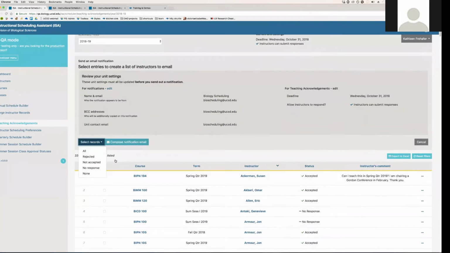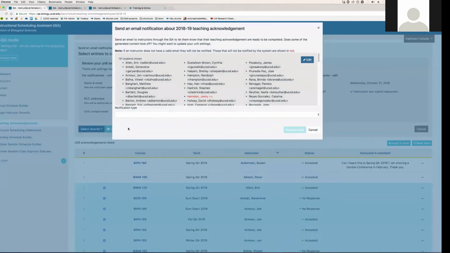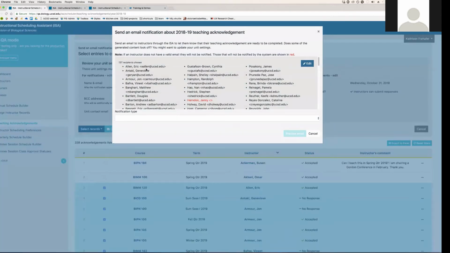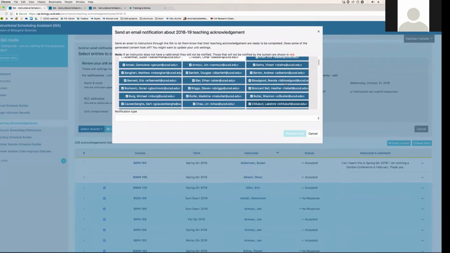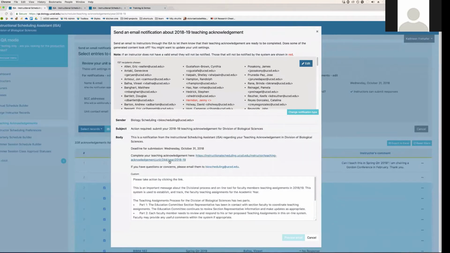you can hit here, select records, and you can either use the pre-selectors to grab a group of the respondents, or if you want to, you can go through and click one by one. And then when you compose, it gives you a summary at the top of the recipients you've chosen, and you have an additional ability to edit those if you would like. Then you would choose your notification type.